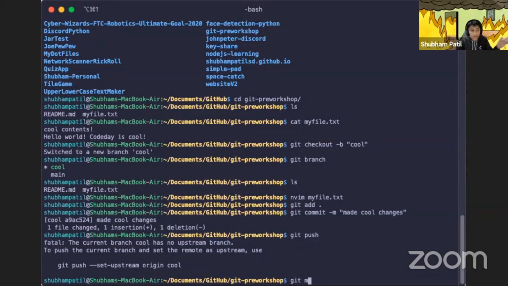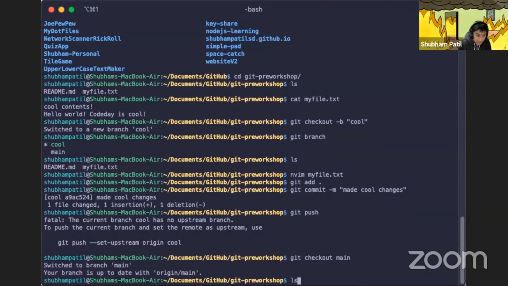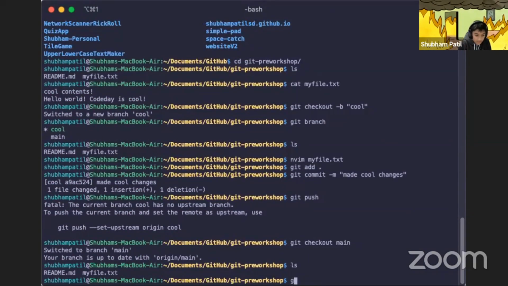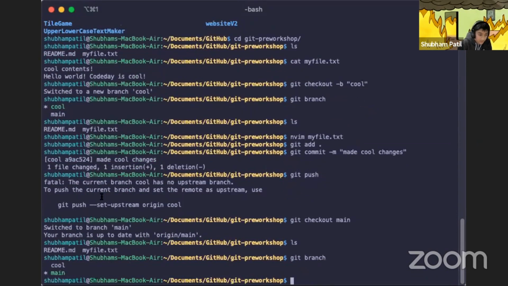So we're not going to make a branch on GitHub, but instead we're going to merge the changes locally. So I believe we have to switch to the main branch again. Yes, git checkout main. So now we're on main. So we git branch. We're on the main branch now.